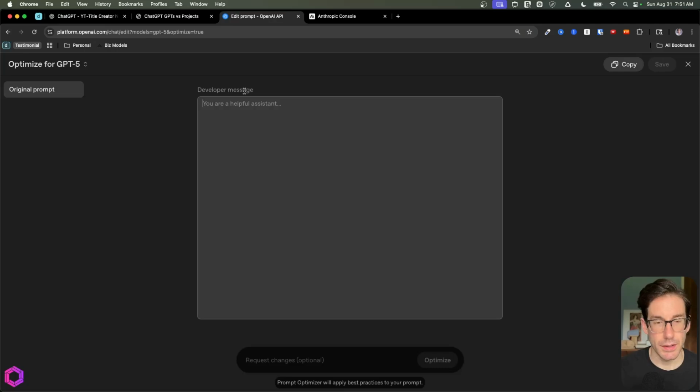So if I take you here, this is the ChatGPT 5 optimizer that's going to optimize your prompts. You can basically give it a basic prompt in here and click optimize down here. It's going to optimize that prompt for GPT-5, improving its ability to get higher quality outputs based off of your intent for that system prompt.